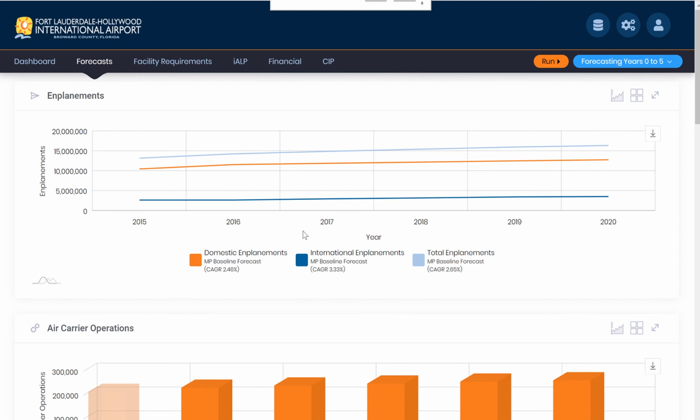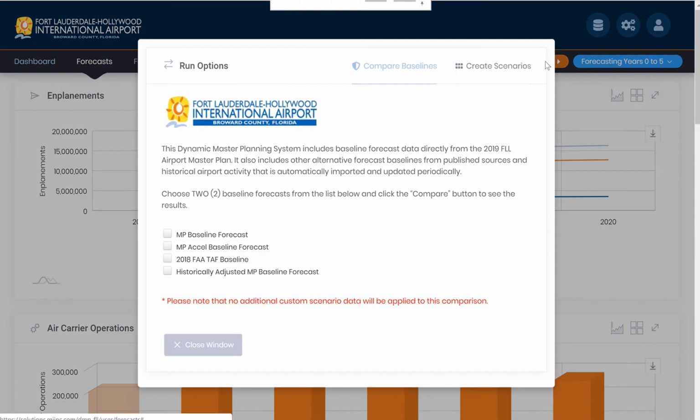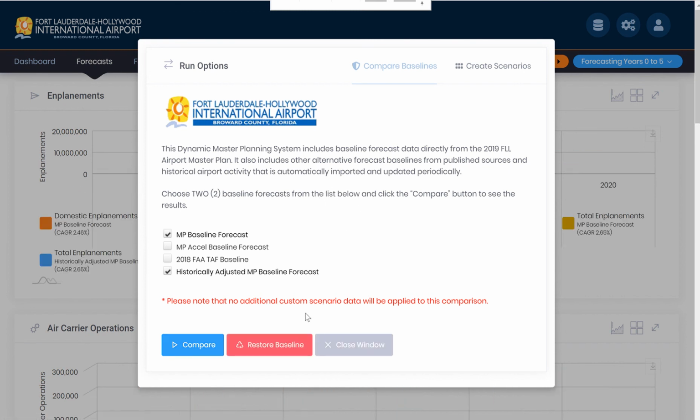So you can look at those two various features within this tool. To do that, we'll select Run. In this case, we're going to compare the baselines. We have various baselines in this particular tool from Fort Lauderdale. We select the master plan baseline, and we want to see what the difference is against the historical activity. So we'll compare those two baselines. The system will go ahead and calculate those.